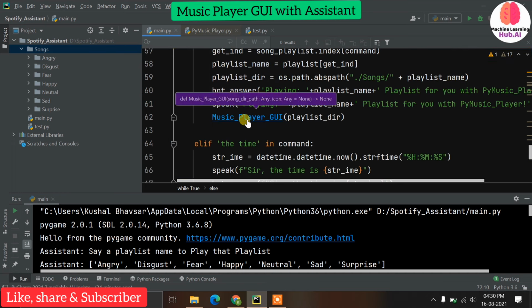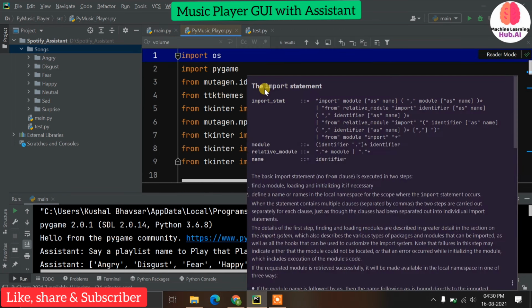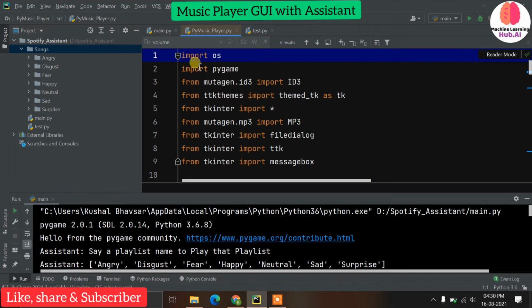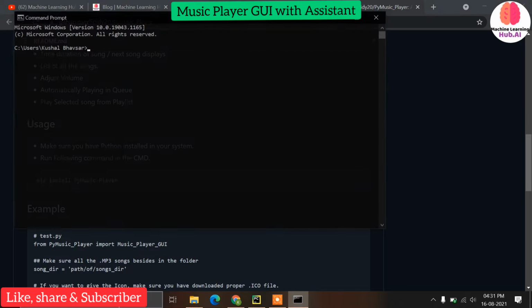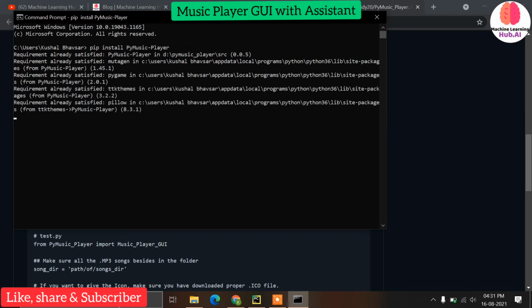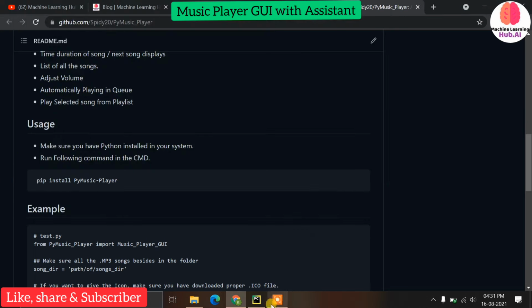Now we need to see how this UI is working. I'm just clicking on it, because this is the system library. I have just created the full package of it, so I can access the system library. You can see this is defined in yellow, so this is the system library. If you want to install this API, meaning this music player, you just need to copy this command, go to CMD, and write it here, and it will automatically install. You can see requirement already satisfied, right? So that's how you can install this music player.